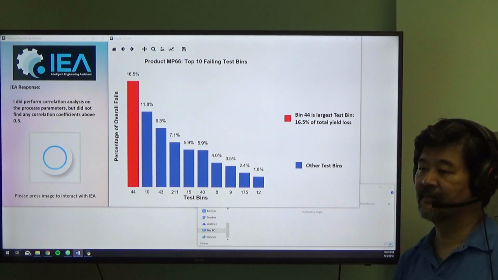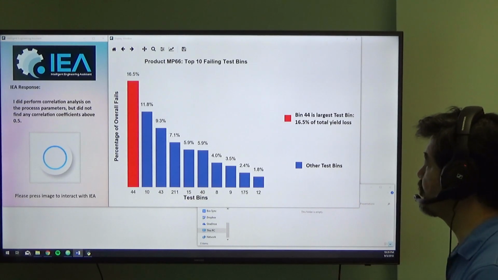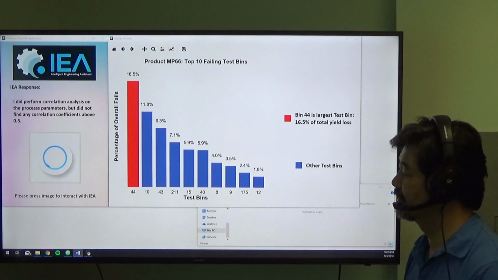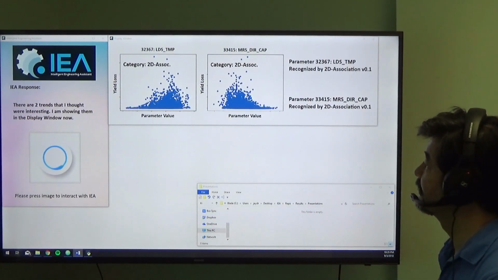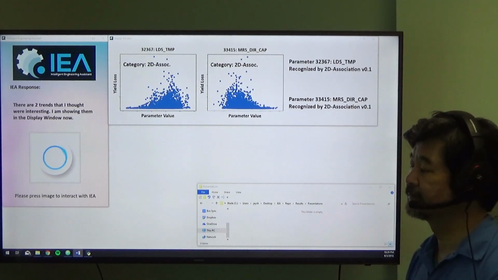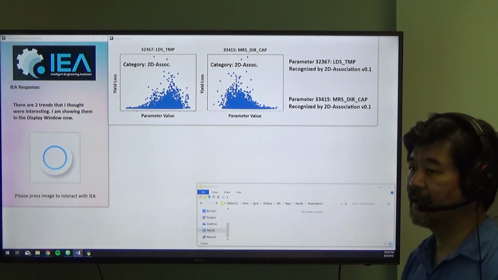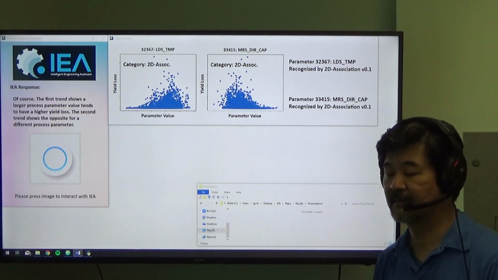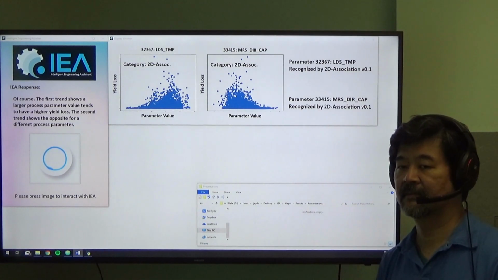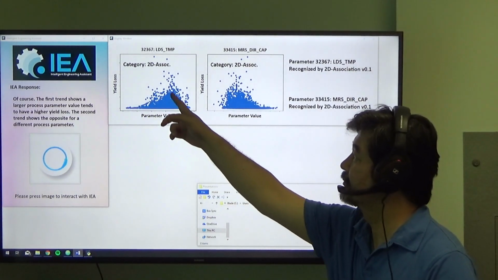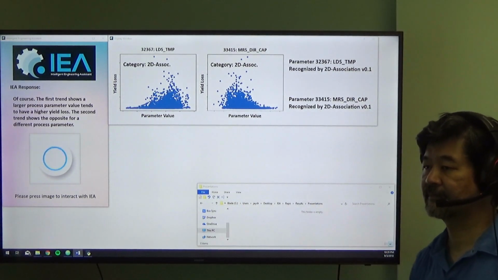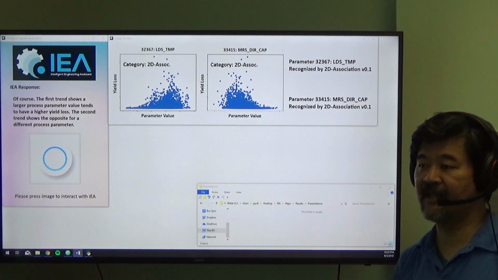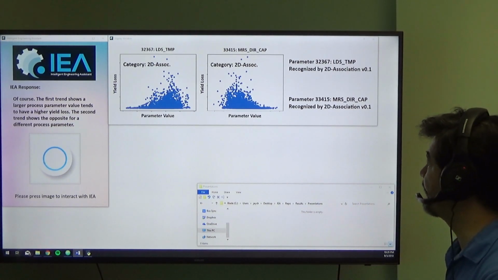Okay, I see. But did you see other trends associated with the process parameters? There are 2 trends that I thought were interesting. I'm showing them in the display window now. Please elaborate. Of course. The first trend shows a larger process parameter value tends to have a higher yield loss. The second trend shows the opposite for a different process parameter. Great. Are there any other findings you want to tell me about?